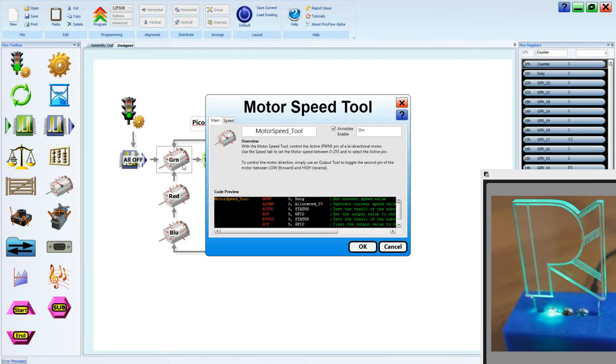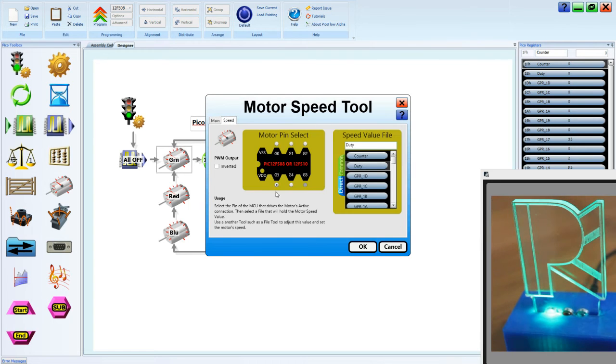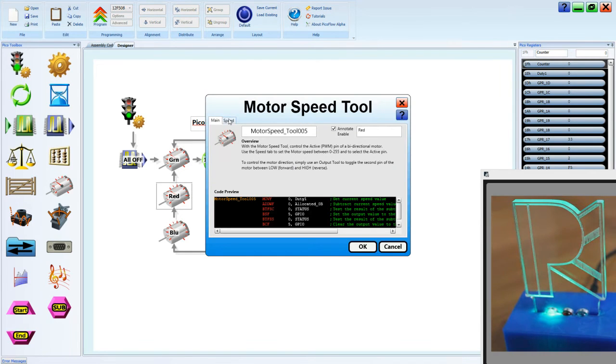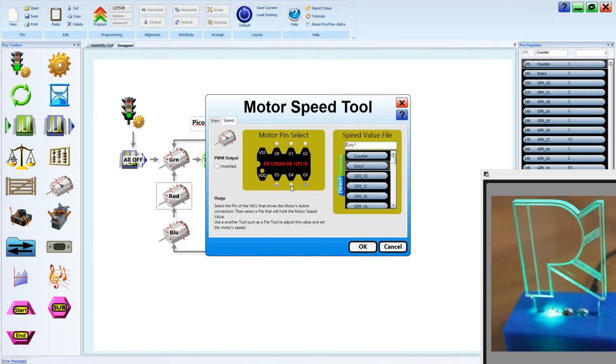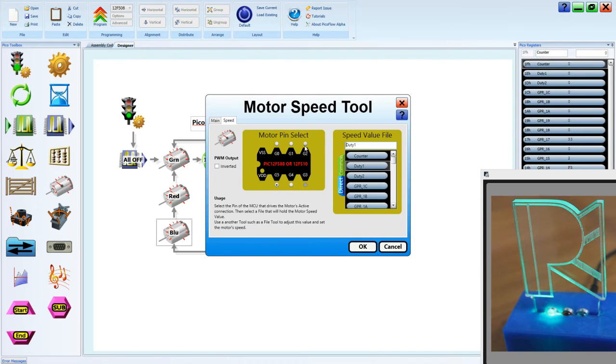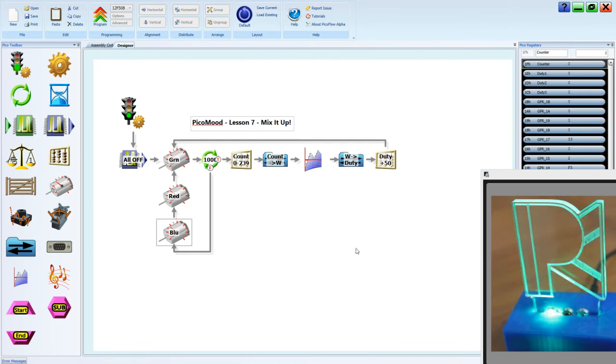So first of all, we'll look at the green one to see our settings. So speed, we were using pin G5, and we were getting it from a register called duty. Well, we're going to call that duty1. Now, similarly, we'll take the red motor speed tool. We'll choose G4 for our red pin, and we'll use a new register, and we'll call it duty2. And blue, we'll do the same again on pin G2, and we'll create another register, and we'll call it duty3. Okay, so that's our motor component done.